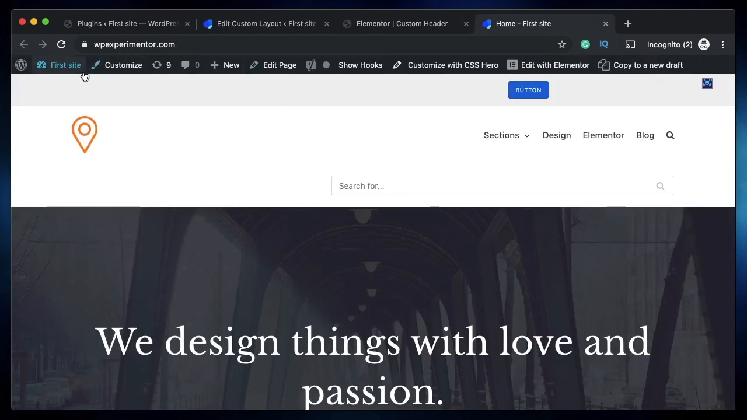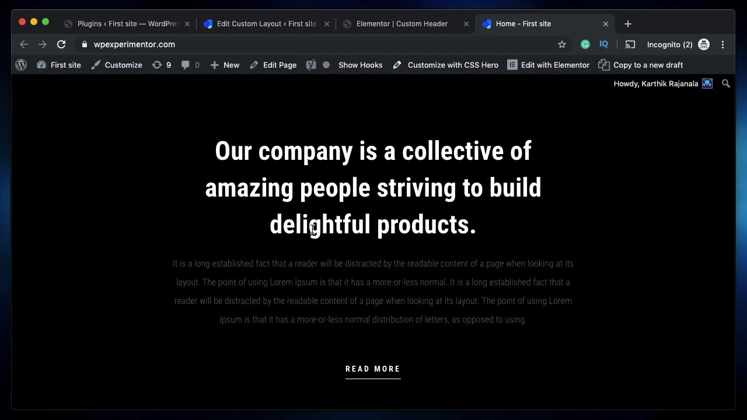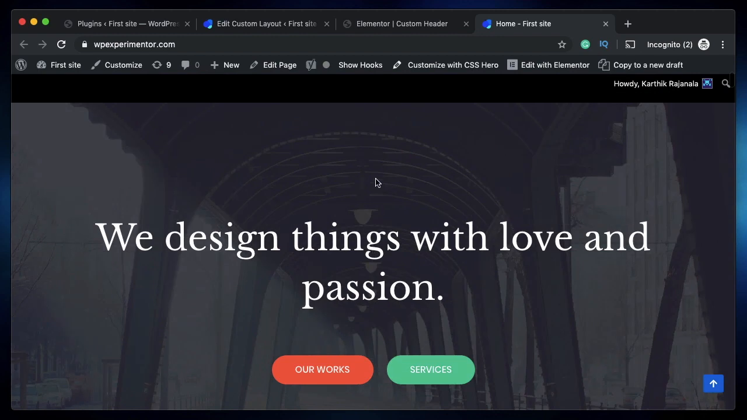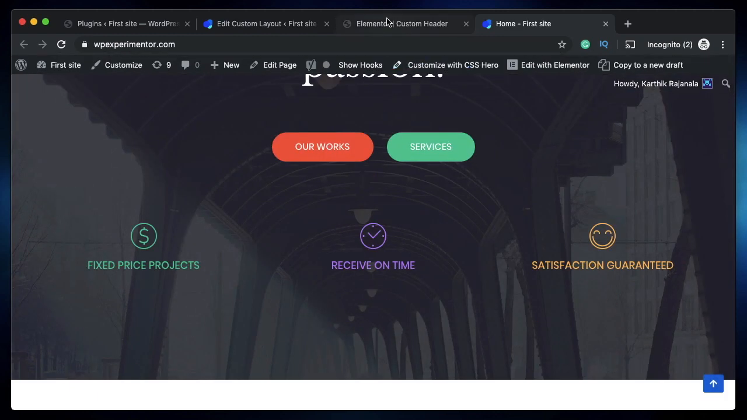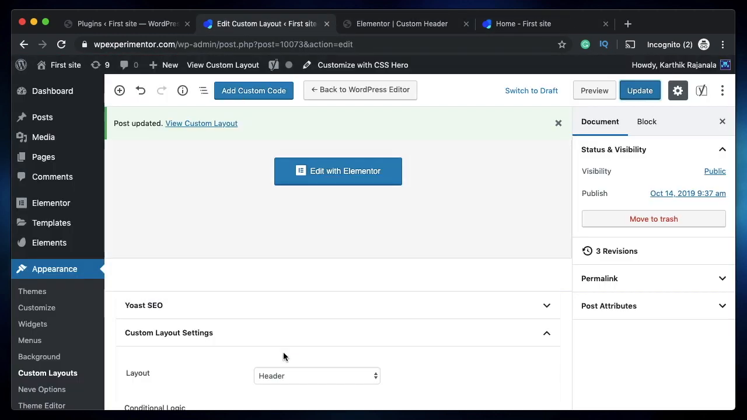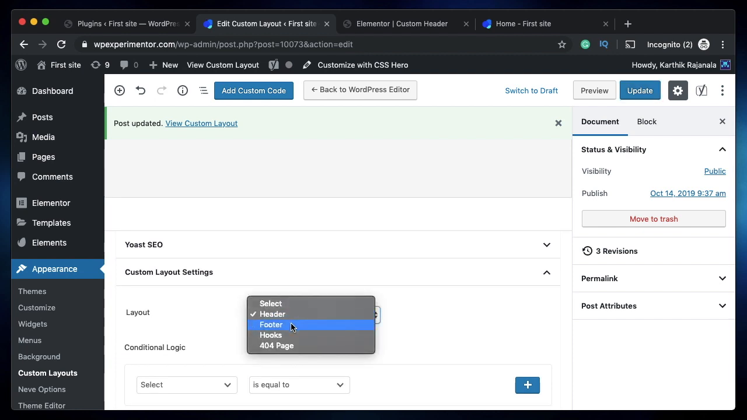So watch what happens when I update my home page. My old header is gone, and now this becomes my new header, below which we have our page. So whichever template you design, it can be made your header, your footer.